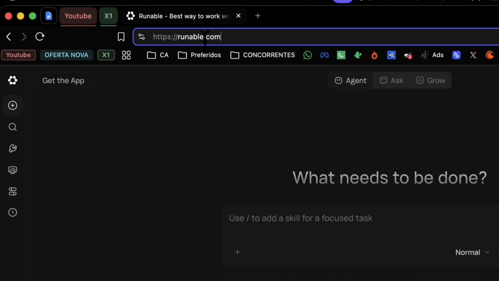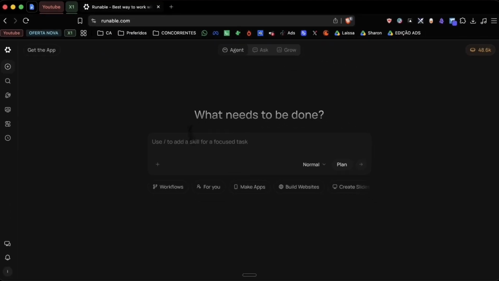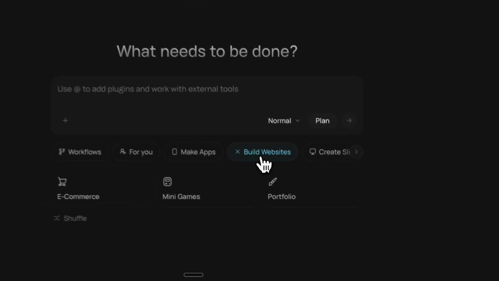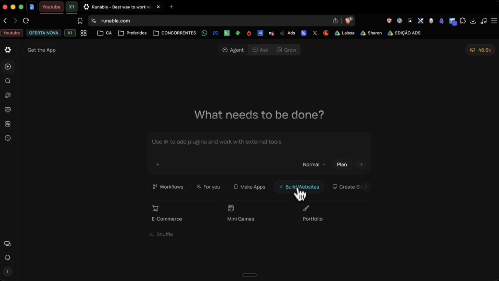Alright, first thing, head over to runable.com and sign in. On the home dashboard, you'll see the artifact picker. Select website, because in Runable, a full web app is built through that same builder. The difference isn't the button you click, it's what you ask for. A basic site just shows information. An app lets people do things, so the secret is all in how you describe it.